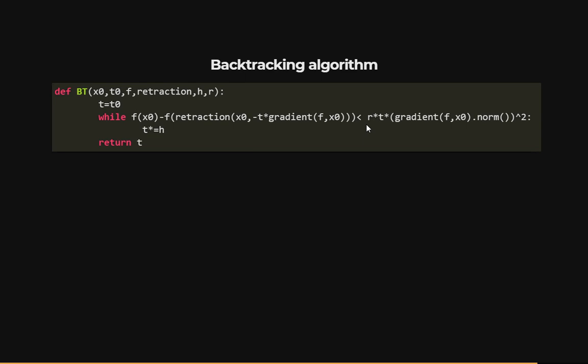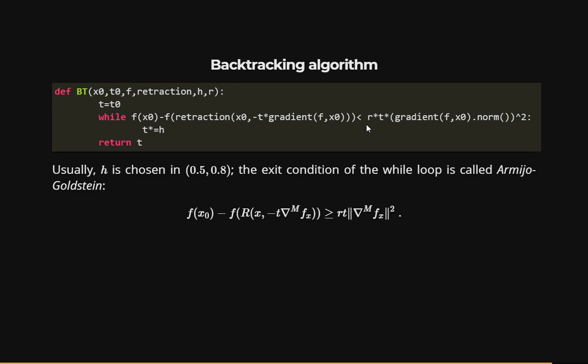Now, let's write down the condition more properly. This is called the Armijo-Goldstein condition, and you exit from the loop if this is true. Here I'm checking the opposite. So I exit if this is true. I exit if the decrease I obtain is greater or equal than this quantity. Now, this is not a uniform quantity. It depends on t, and t varies at each step, because the backtracking algorithm improves t every time.